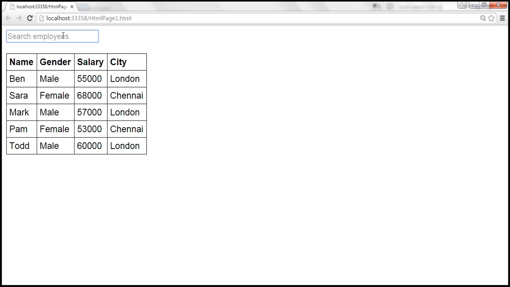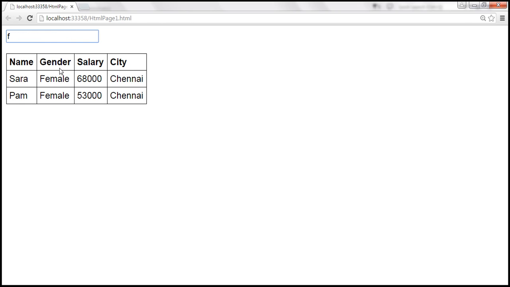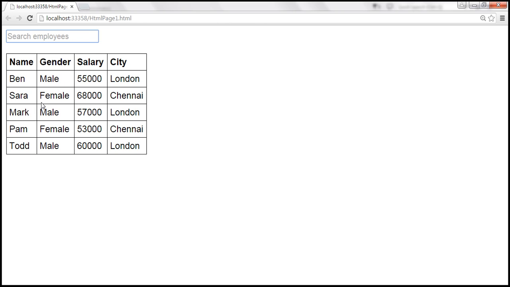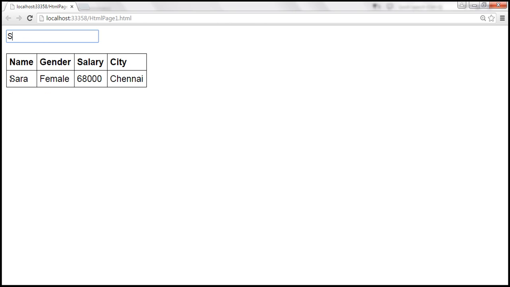So if I type, for example, F, look at that, we have that in gender, so those two rows show up. Similarly, if I type letter S, that's present in name, and if I type 68, that's present in salary. Letter C is present in city. So now a single text box is able to search across all properties. Okay, that's easy as well.